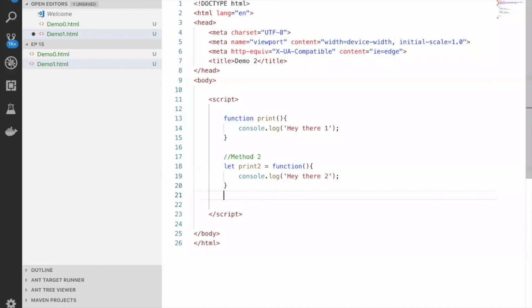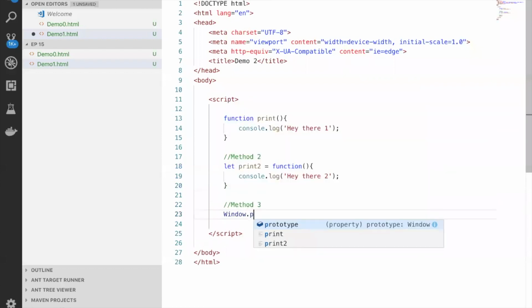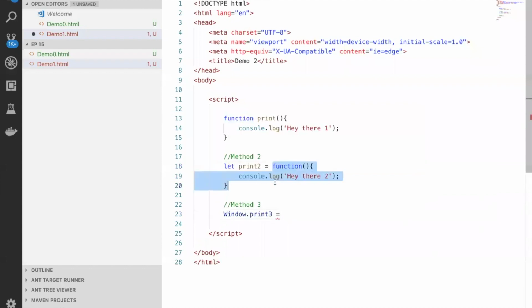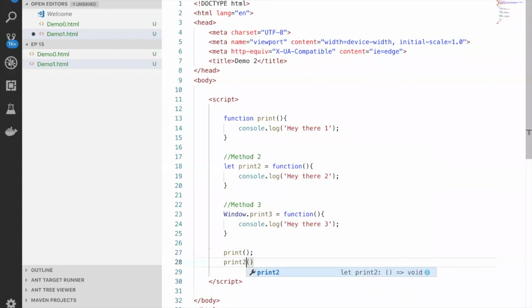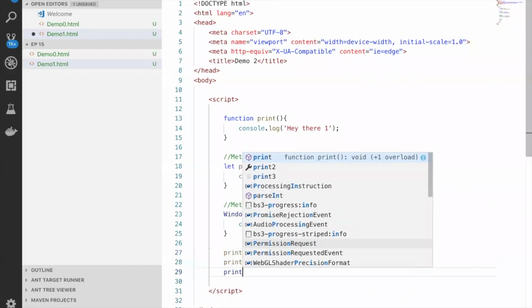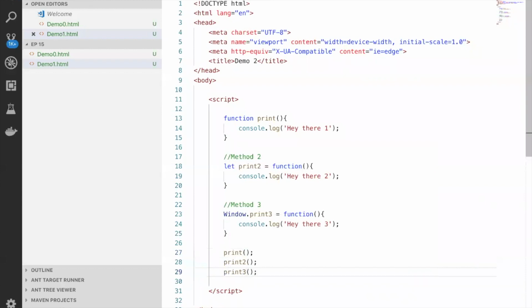Another way, which is method 3 and not very common, is you can say window.print3, and here you can say function in the same way. I will say 3, and all I have to do now is call these functions one by one. So I will call print1, then print2, and then print3. Let's see if this works.